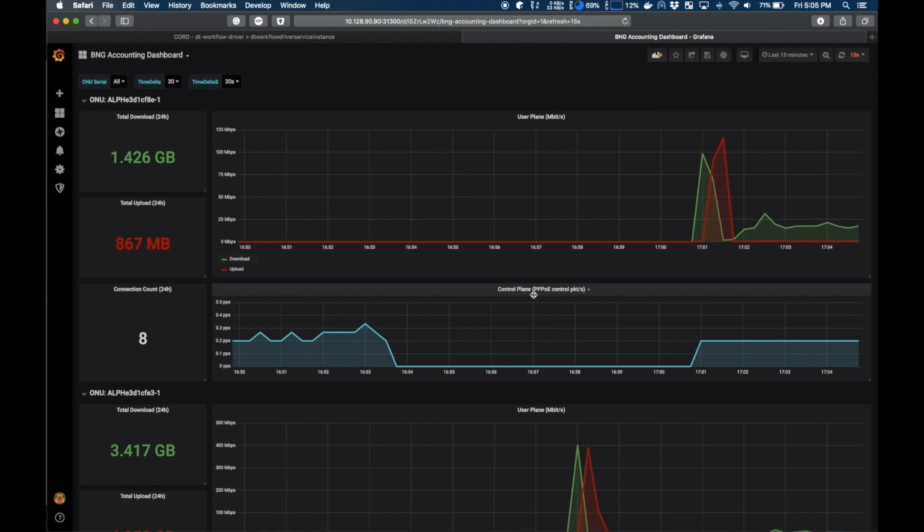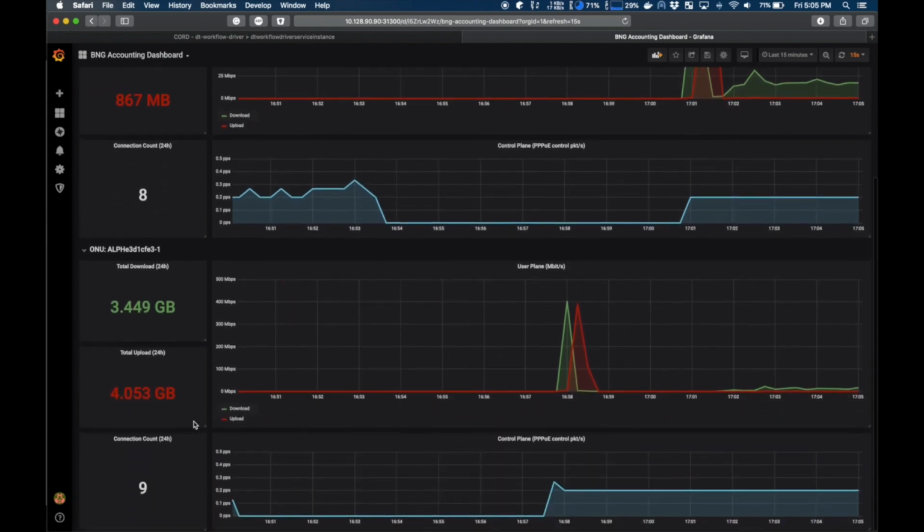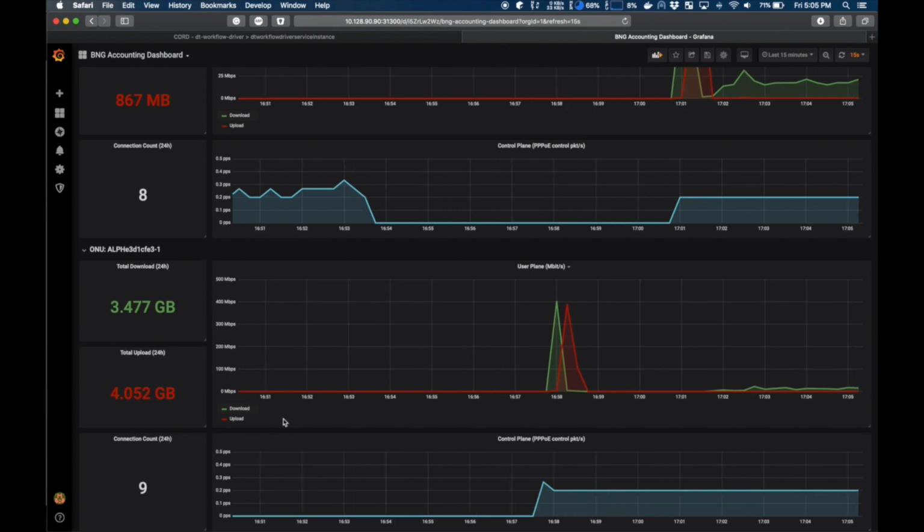In this case, we can see that after the connection of the subscriber, we have around 0.2 packets per second being exchanged, and that's because the PPPoE client running on the subscriber laptop is sending one keep alive packet every 5 seconds. We can also see the same data for the other subscriber. Again, the total amount of downloaded and uploaded data, the time series of traffic sent and received, as well as control plane packets.